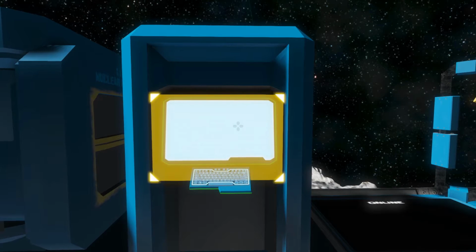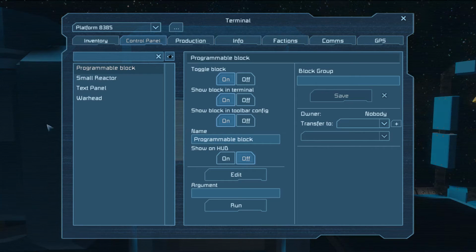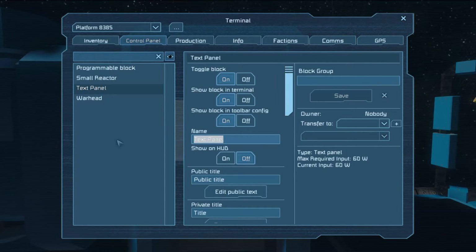Now let's take a look at the password system. I made it so you won't run the script by accident, and you can choose who is going to be able to use it by giving them the password. The password is hidden inside a named text panel. You can name it however you want.